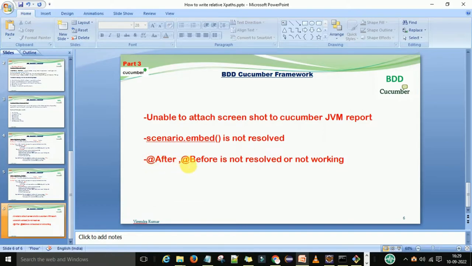Second, you might face issues with the @After and @Before methods. These are not the JUnit @After and @Before. These are the Cucumber annotations which we are going to use in the hooks in Cucumber. If you don't know hooks, I will explain in other videos, but they are just the before conditions and the after conditions that we are going to execute. If these are not resolved or not working, there might be some discrepancy with the package or the version of Cucumber IO you are using. So don't worry, I am going to show and resolve all these problems, and then I will show how to attach the screenshot in the Cucumber JVM report. So just watch this video from start to end.